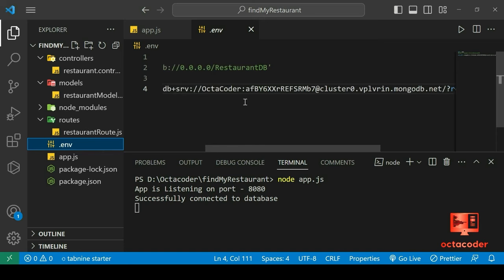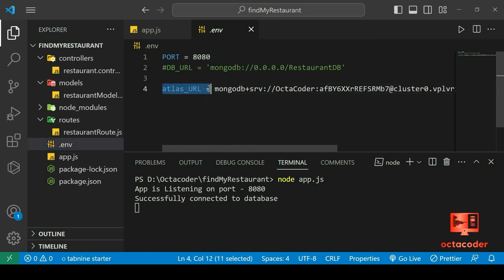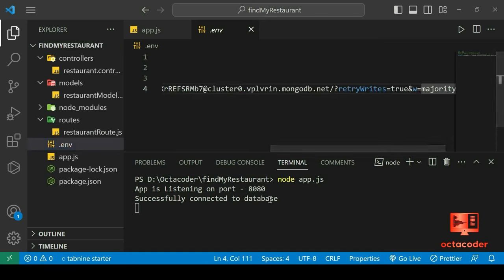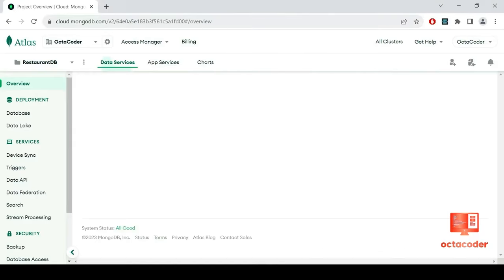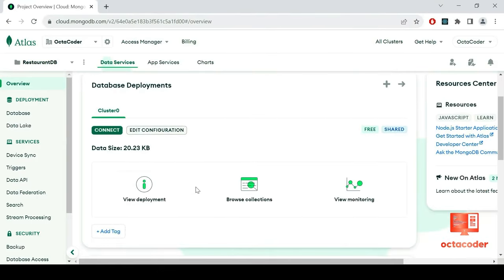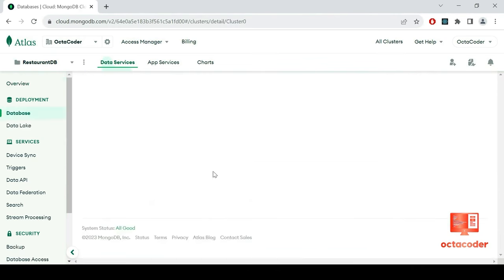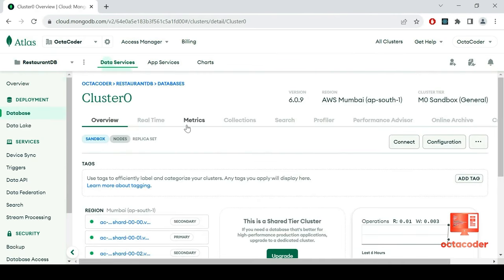Oh, we have given the Atlas URL path and we are looking in MongoDB Compass. So our database must be saved in Atlas online. So let's open Atlas and here click on view deployment. Then here click on the collection tab.